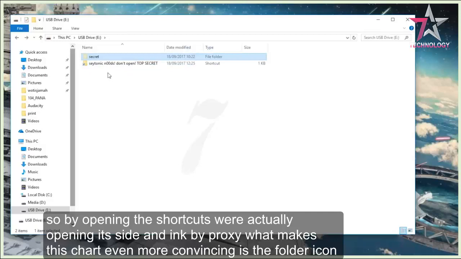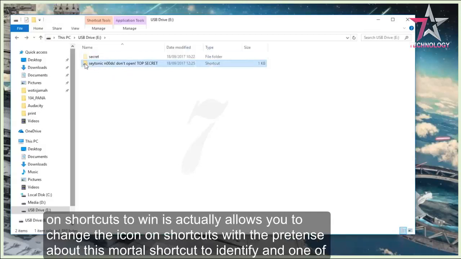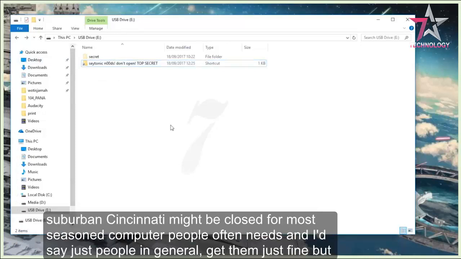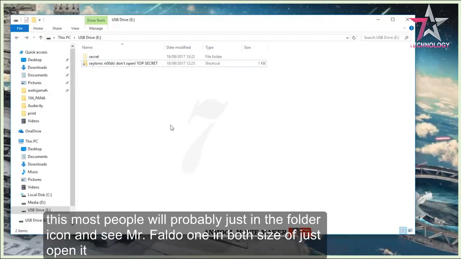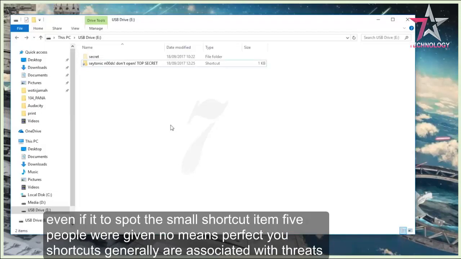What makes this trick even more convincing is the folder icon on the shortcut. Windows actually allows you to change the icon on shortcuts, with the caveat that there's a small little shortcut identifier in the corner. So with this little hack, it might be hard to trick more seasoned computer people, but for the noobs, and I'd say just people in general, you'll probably get them just fine with this. Most people will probably just see the folder icon and assume it's a folder, wondering what's inside, so they'll just open it. Even if they do spot the small shortcut identifier, they probably won't even know what it means, or if they do, shortcuts generally aren't associated with threats.